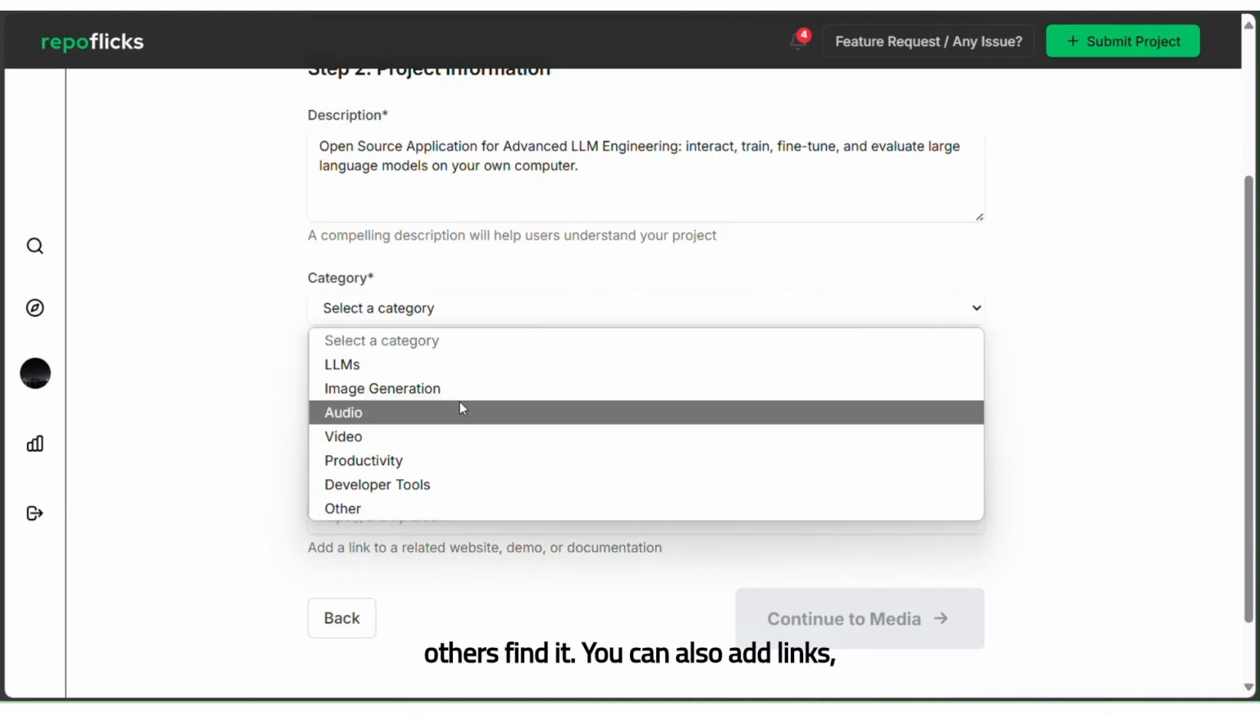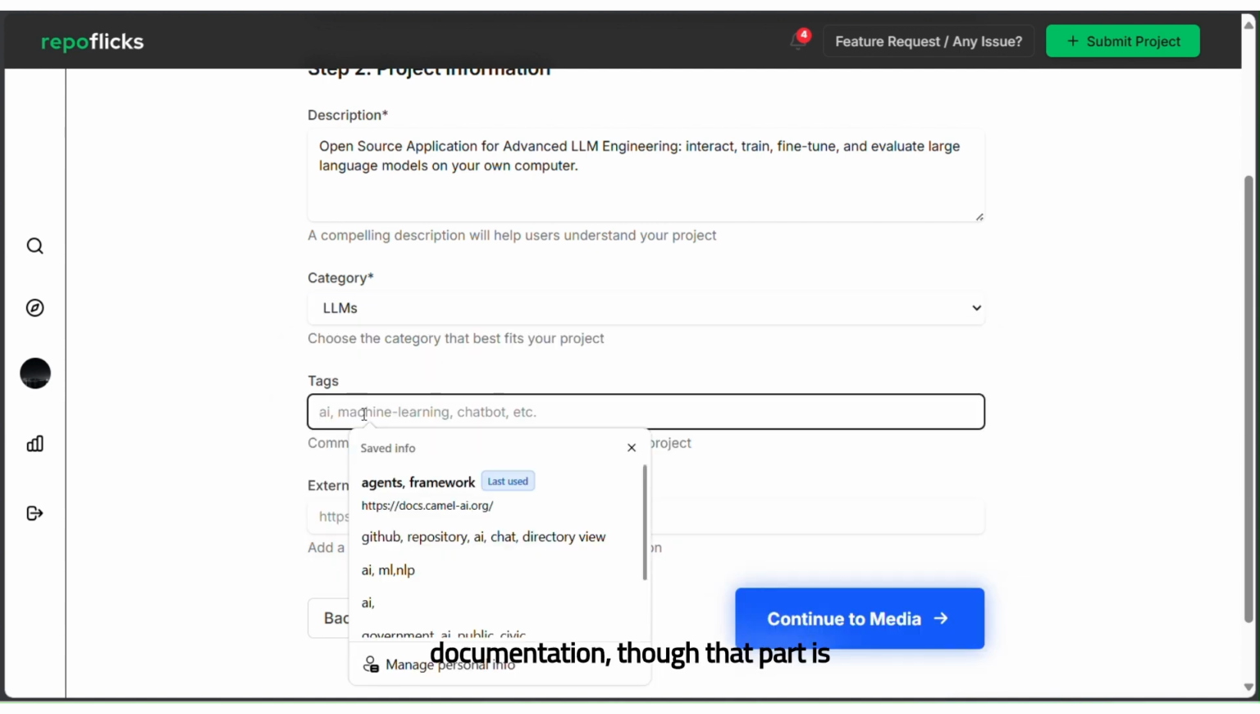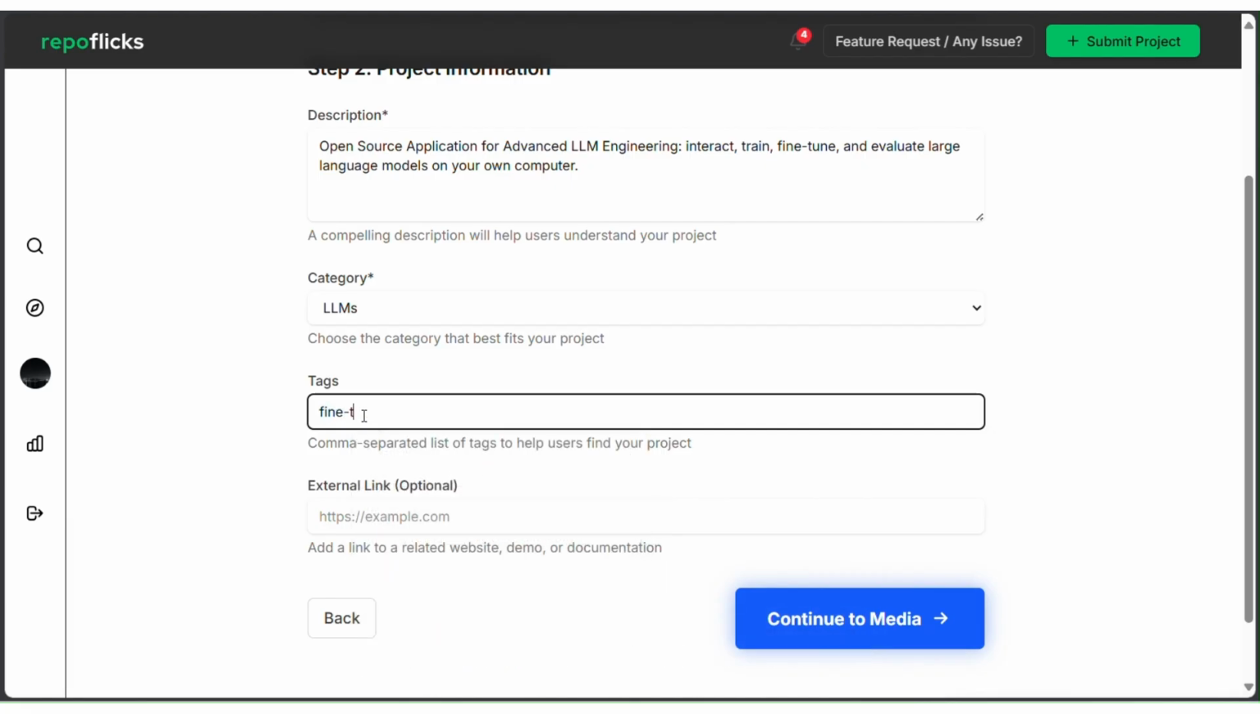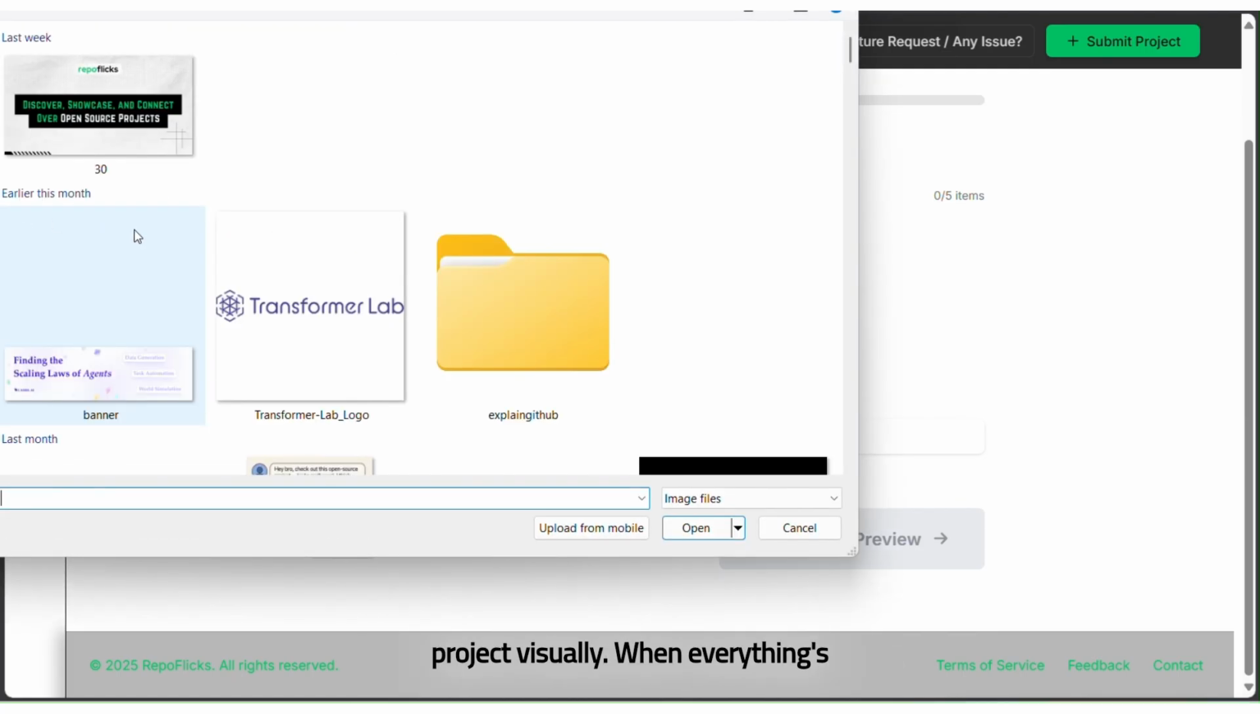You can also add links, maybe to a demo, website, or documentation, though that part is optional. Once done, move to the next panel. This is where you can upload screenshots or add a YouTube video to showcase your project visually. When everything's ready, hit Submit, and RepoFlicks will take you straight to your project's page.